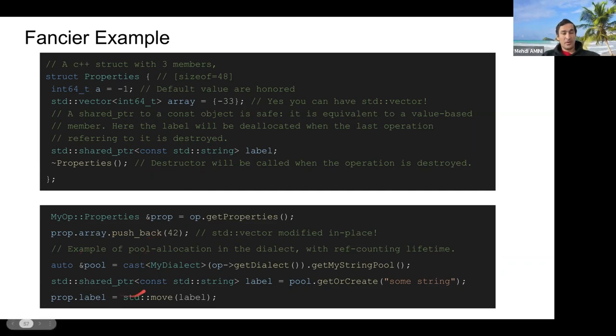This is an example where we would pool allocate for reference counting. So my dialect could have a pool of strings here, and I would be able to content hash just like string attribute, but I would get a ref counted string so that this string would be deallocated when the last operation using it stops using it.